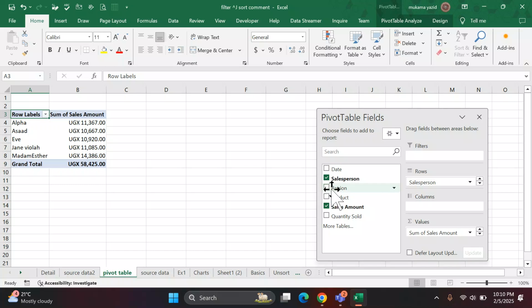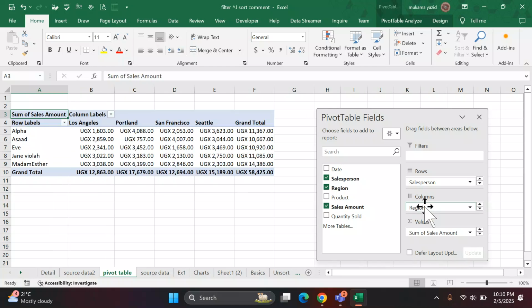Let us try to see. We would like to put region in column 1. Let us put region in column 1. We see what it will bring. So we can see Los Angeles, alpha, this.